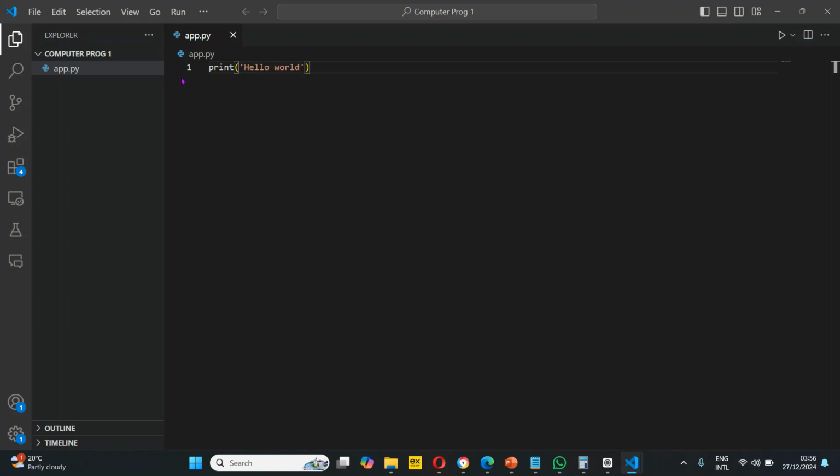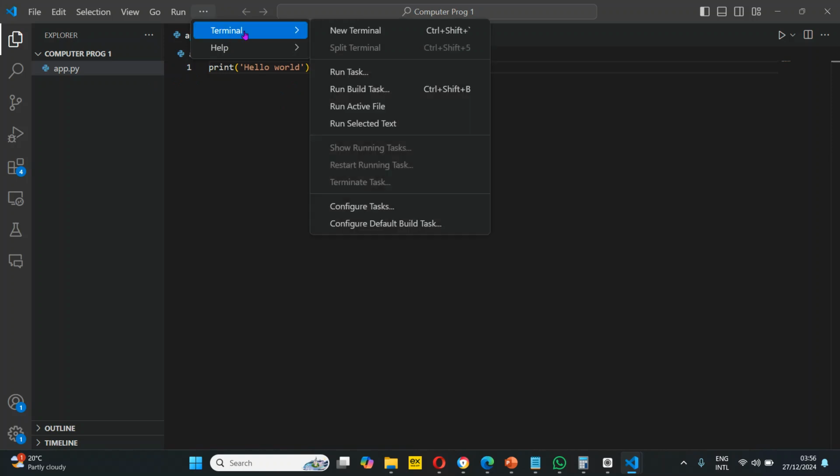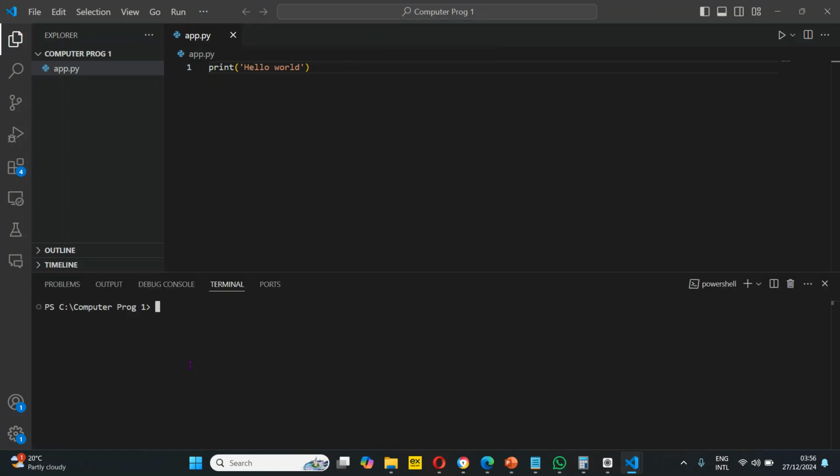If I'm to run this, I will go to my terminal, new terminal. All I need to do to run this is type python, or you can put py, then app.py, then run, and we get hello world, right? So that is the first thing to do when running Python. You can see this is a print, so the output returns this result called hello world, which is a string, right?